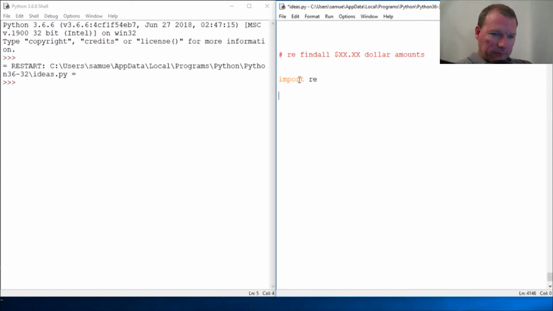So alright, we're going to look and see how to grab dollar amounts, including cents. I'm going to have this linked below, or down in the comments, so you can just look at it.